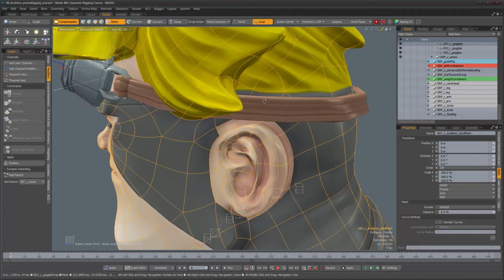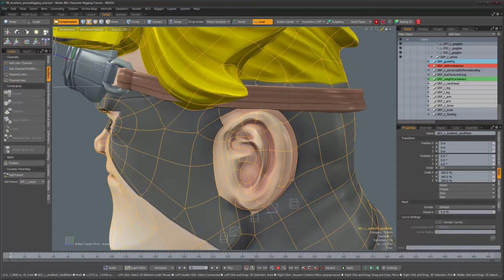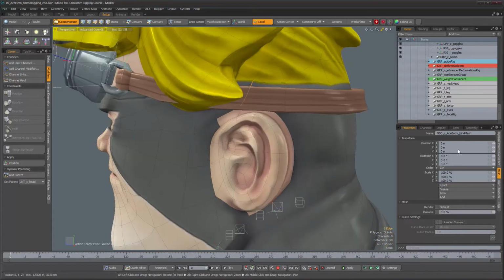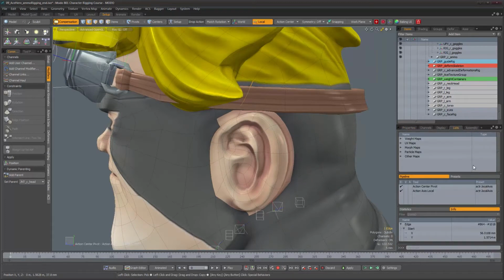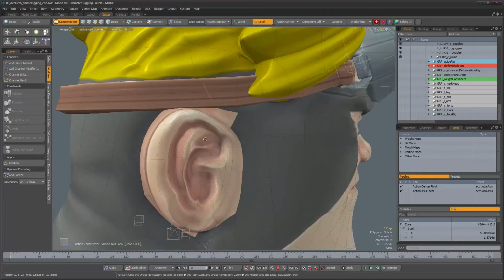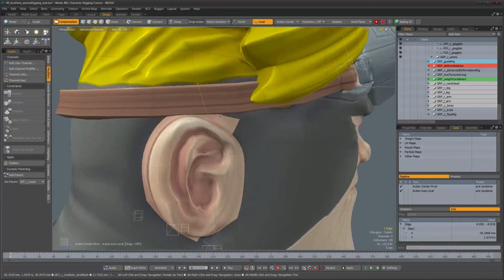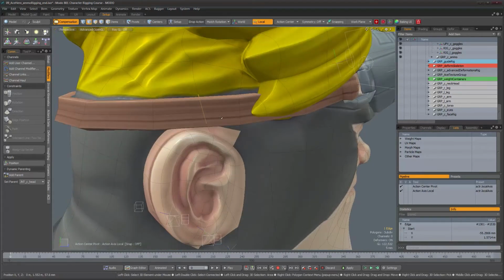So let's see where we need to attach our locators. I think I'm going to go for this edge right there. So let's take a look at the numbers for that edge, and I can see it's 864 and 1018. And let's look at the opposite side of the head, which is this edge right there. This one is 1301 and 1530.